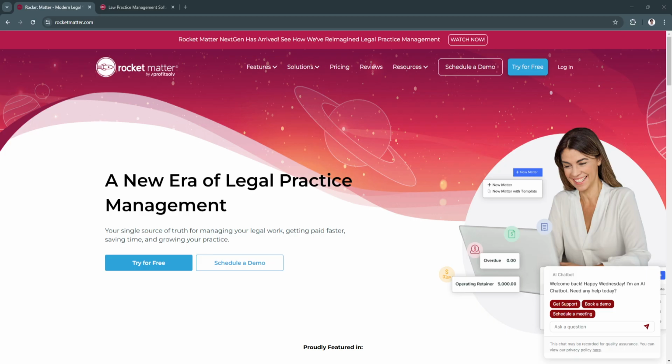If you're a lawyer, legal assistant, or part of a law firm, you know that case management, billing, and time tracking can be overwhelming without the right tools. Rocket Matter is an all-in-one cloud-based legal practice management software designed to help law firms streamline their workflow, improve productivity, and increase profitability.